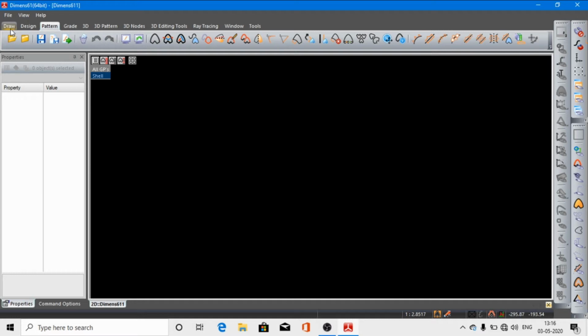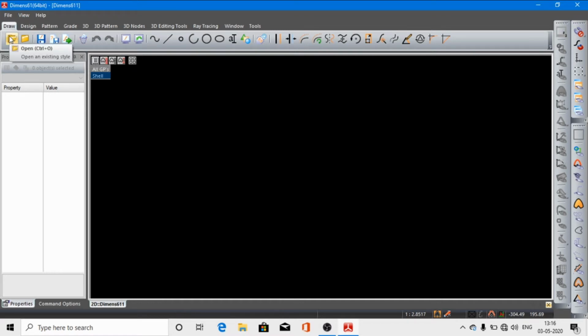So first of all, you will go to the Draw icon. You will left click on that. You will see that at the bottom of it, new divisional icons will appear on the screen. So you will have to study them. What is this icon? This is called Open. Open means if you want to open already saved files, then you can go to Open and open them.